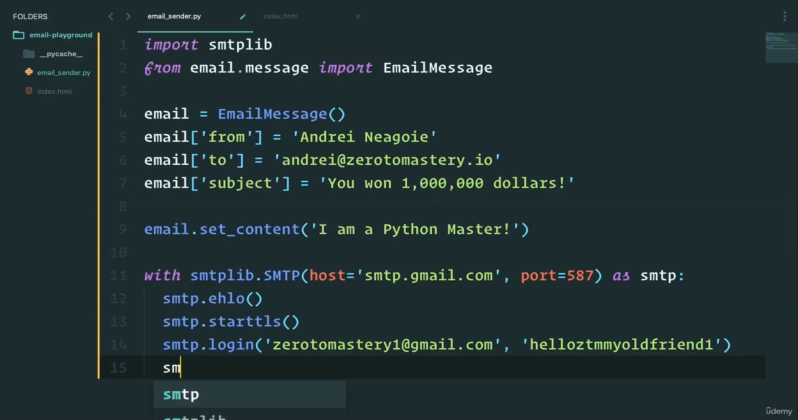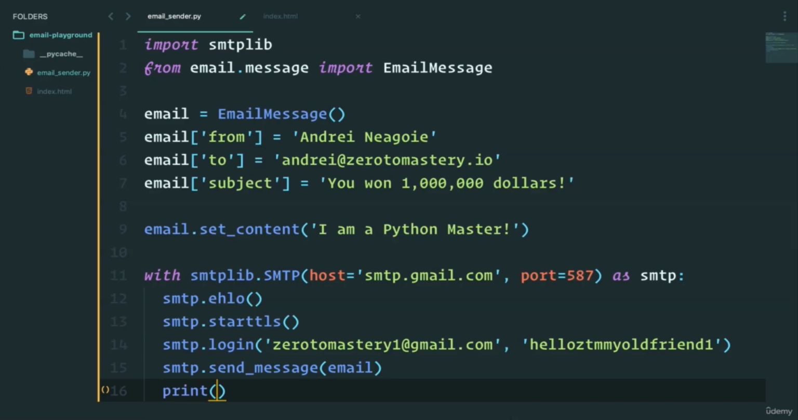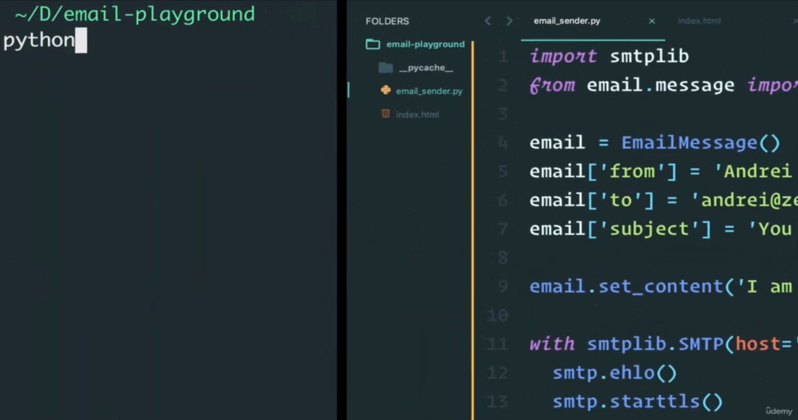And guess what we're doing next? Well, next, we're going to say send message. And what are we going to send? This whole email that we've created. So let's do email. And just for fun at the end, we'll say print all good boss. There we go. Now, if we didn't make any errors, this should actually work. Let's give it a go. I'm going to say python3 and then run our email sender.py.